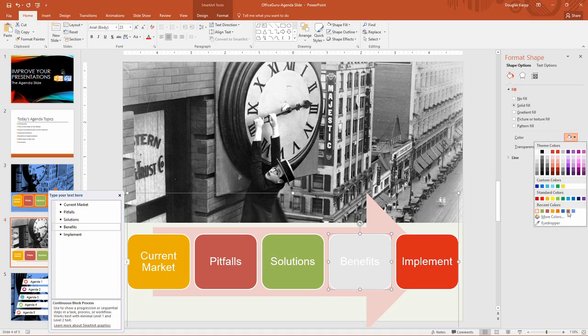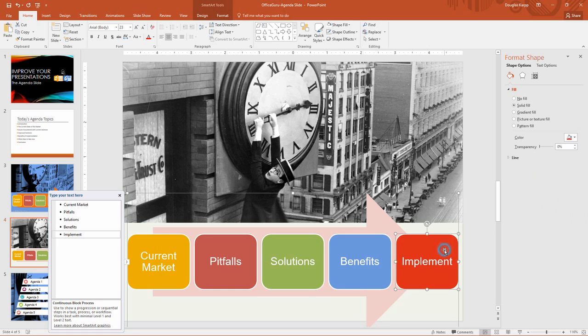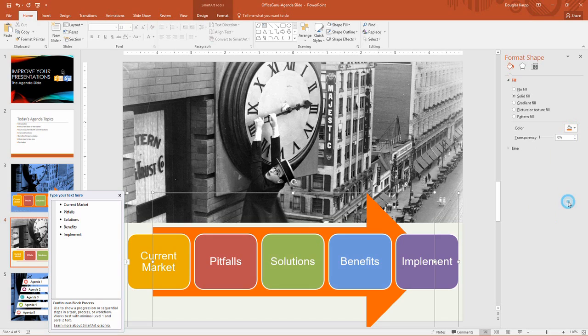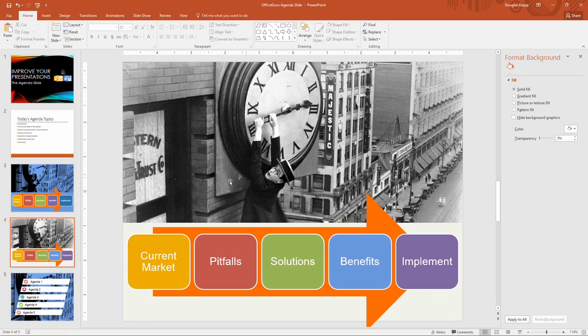Let's see, we had the blue and then the purple. So we have that, and then the background, and I'm just a big fan of orange, so I make that a nice sort of dark orange color. So that looks pretty decent as it is.